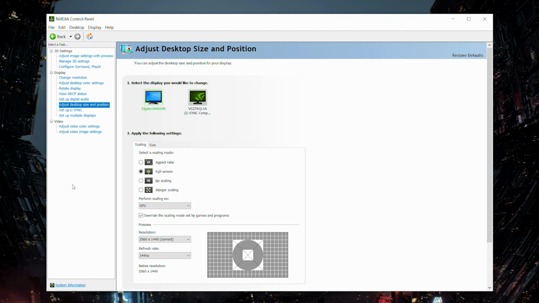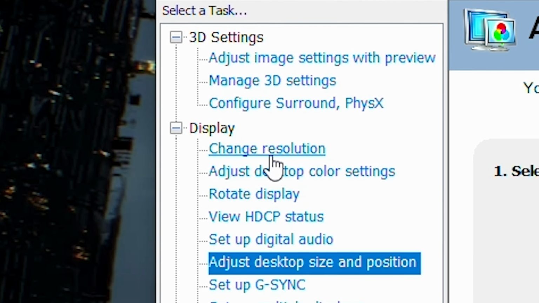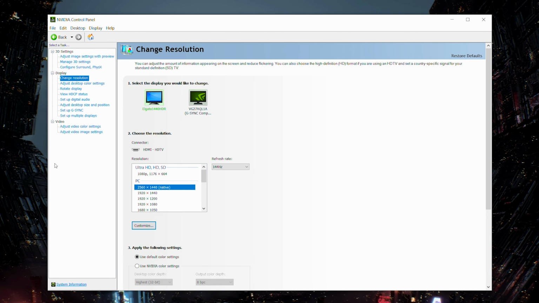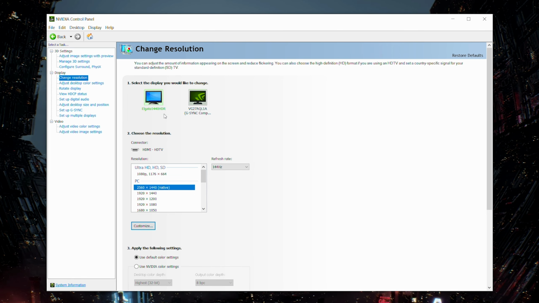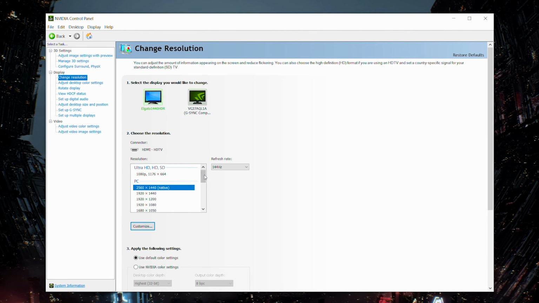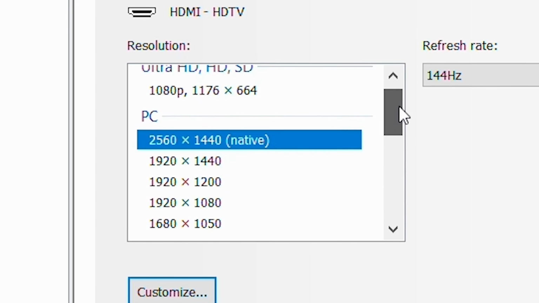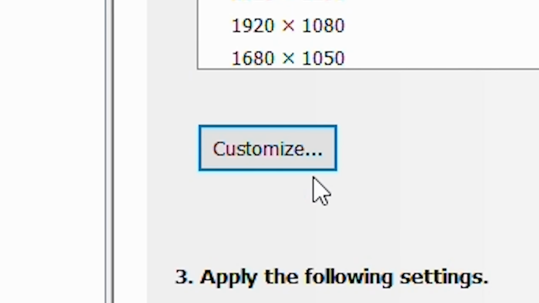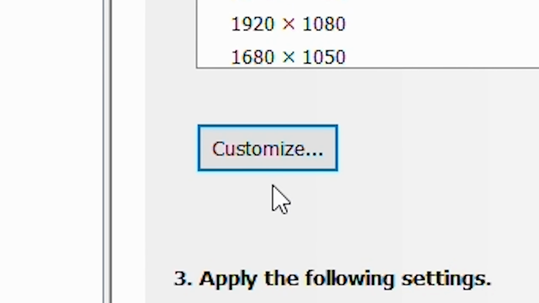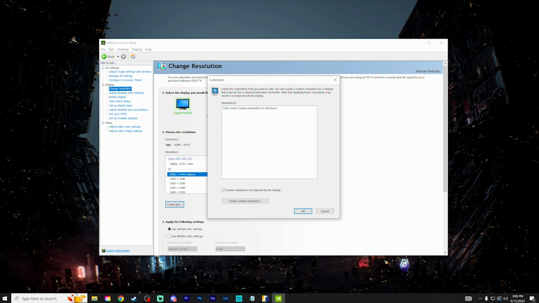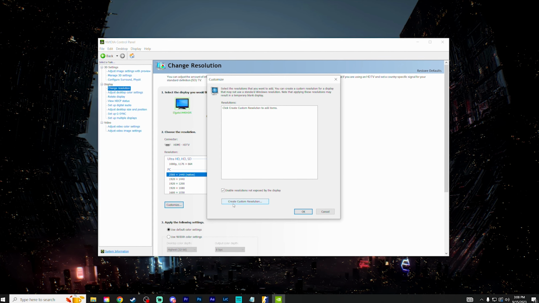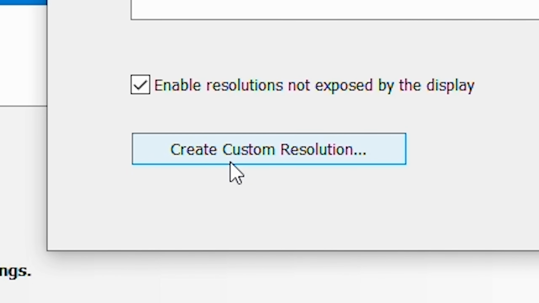But for NVIDIA users like myself, again, if I come up here to the change resolution tab under the display menu, if I click this, again, you're going to want to select your main monitor, but then here under the choose the resolution tab, you've got all these different reses that show up. You'll notice that right below that though, there's this customize button, and that's exactly what we're looking for. If you go ahead and click this, a window will pop up. And then if you click the box that says create custom resolution, well, it does exactly what it says.